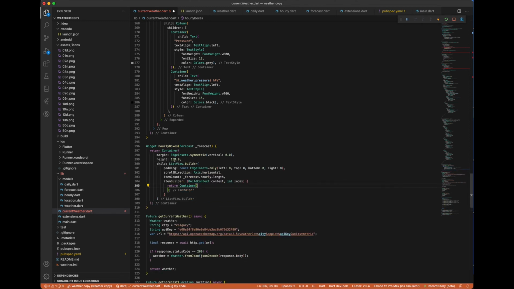You can see here that we have list view.builder. In Flutter, there's a couple different types of list views. List view builder allows us to dynamically build a list view based on an array of objects. So we have padding, which you're used to, scroll direction, which we want as horizontal, and then item count. So we have our forecast, and then we get our list of hourly objects. So the item count is that dot length. And then Flutter will loop through every single one of these hourly objects and then build whatever we put in here. So we're building a container. Right now there's nothing in here, but we're going to build our widget. So for every single hourly object in that list, it will build this container.